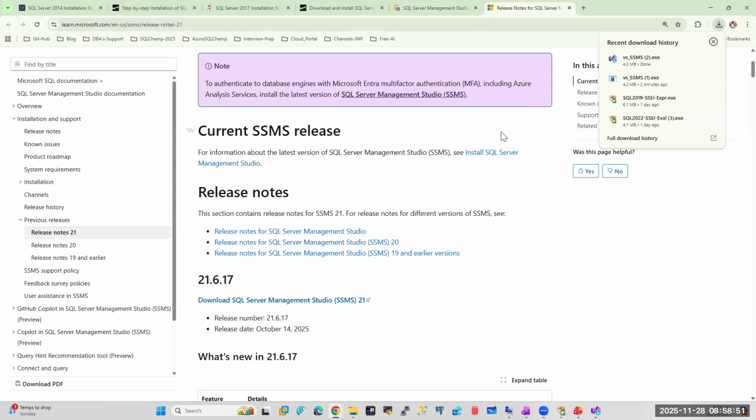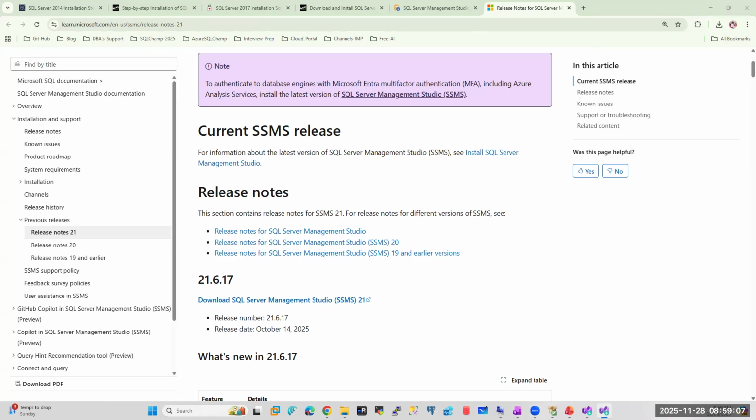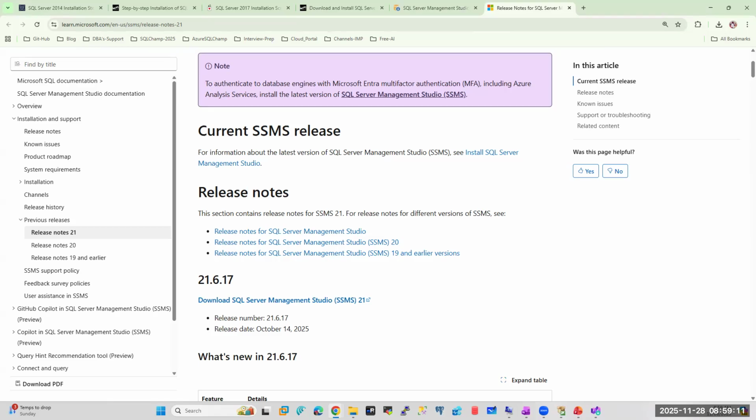Don't go for 22 until I take a session, sir, because that is a different installation, something like Visual Studio. It's not straightforward. Now you can open the SSMS. You can click here, and it will try to open the new SQL Server Management Studio installation.